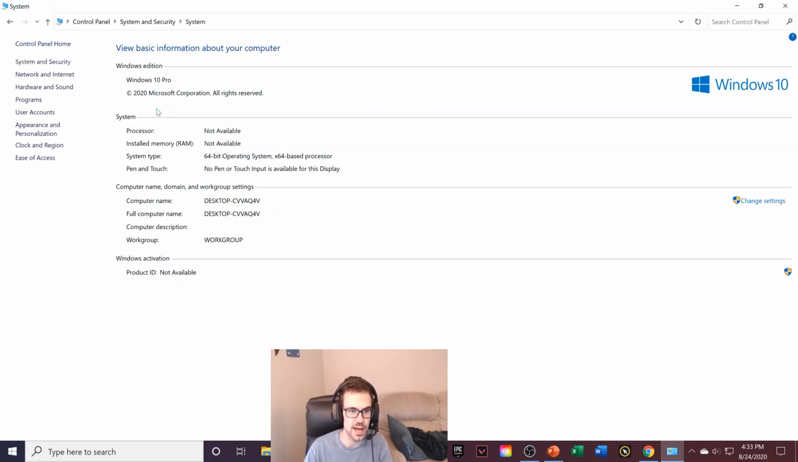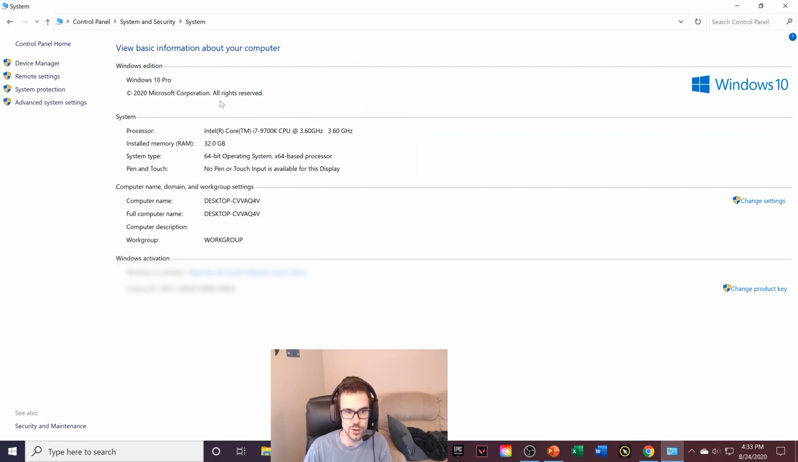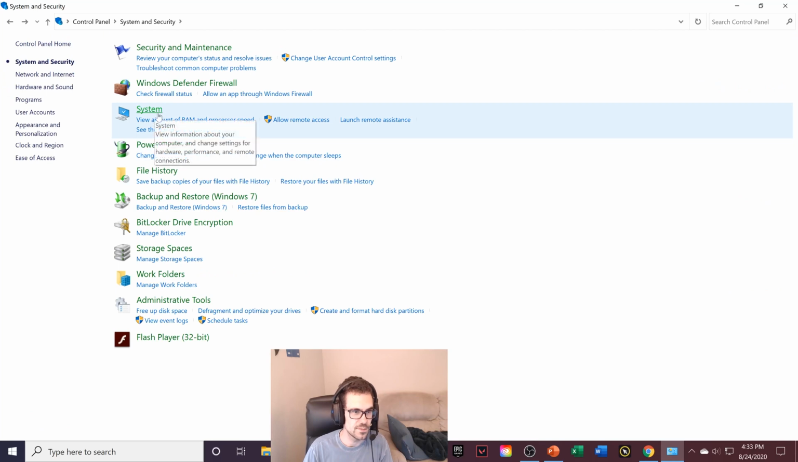System, if you click that, it tells you what operating system and what version of it you are running, which is Windows 10 Pro for me. It tells you what processor you have, how many gigs of RAM, what your desktop name is, and you can change those settings, by the way, and your product ID, which I'm going to have to blur out now that you saw it. All right, so that's what system is.